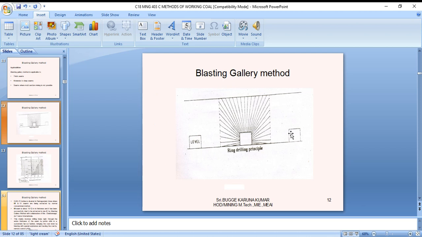So these are the rooms. This is one pillar. This is another pillar. This is the gallery. Ring drill principle: there is a ring fan shape drilled up to the height of the roof. This entire portion will be blasted.